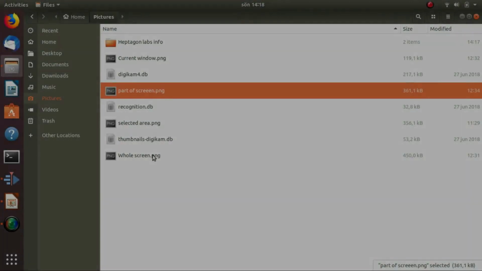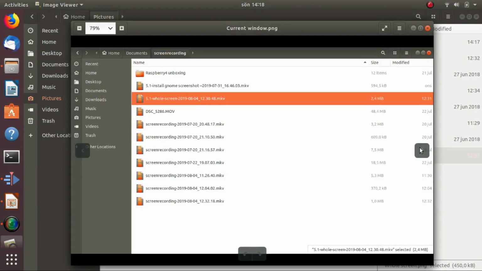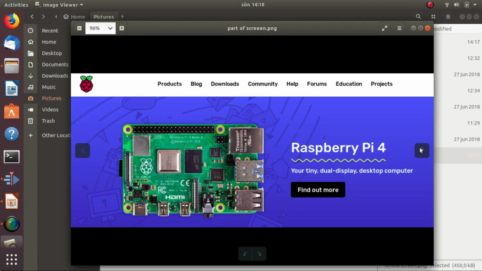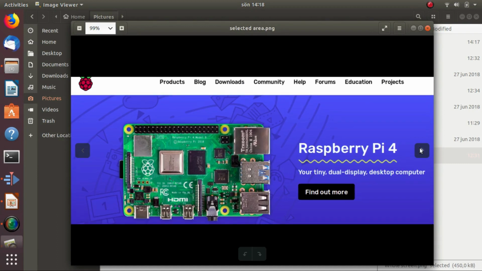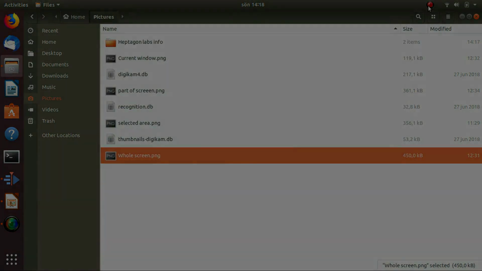The pictures are saved into the pictures folder by default, and you can save them to another location if you want. Here you can see we have the whole desktop saved. Here is a selection, and here is a grabbed window.